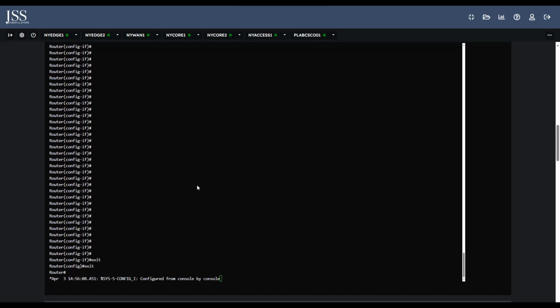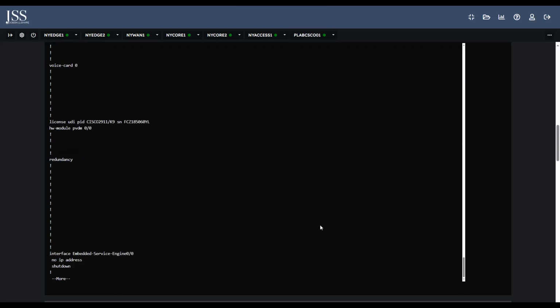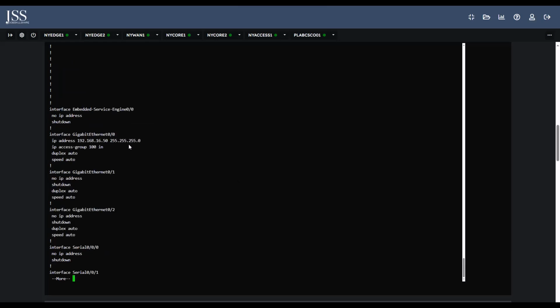So now we are on the NY-WAN1 router. We would like to show you the configuration. Show running-config. This will give you all the scenarios configured, the configuration on the NY-WAN1 router. So you can see over here the router has IP 192.168.16.50 on interface GigabitEthernet 0/0.